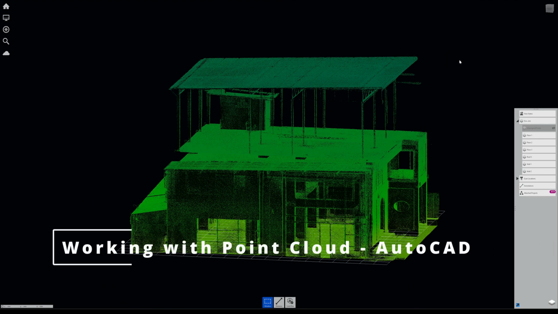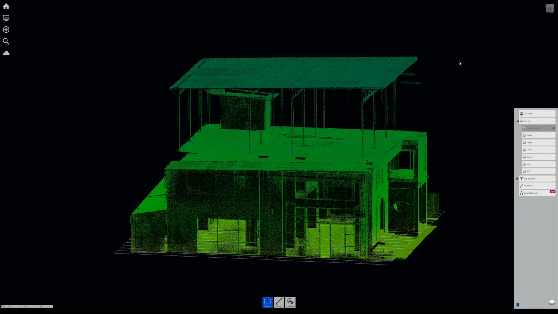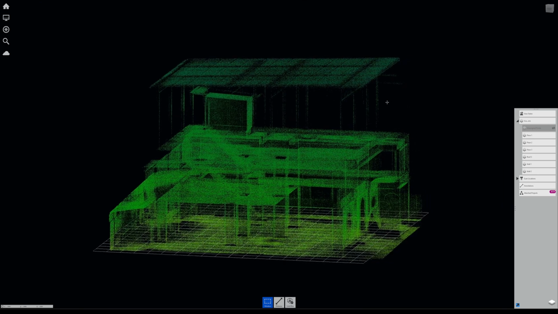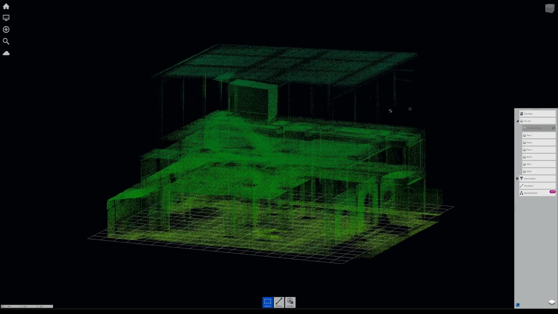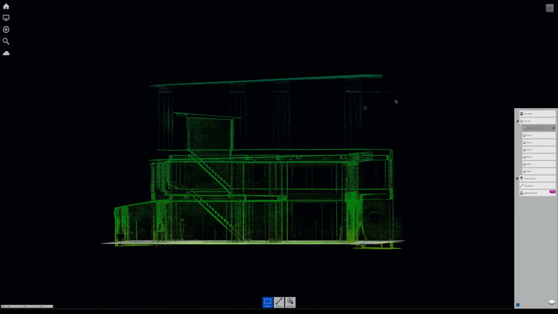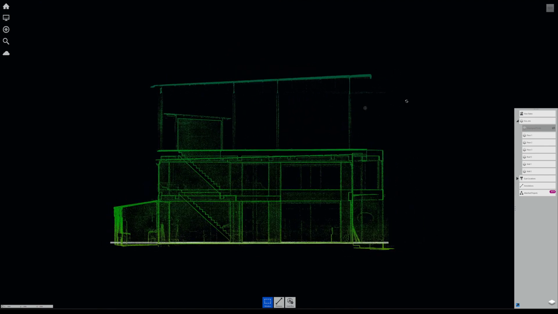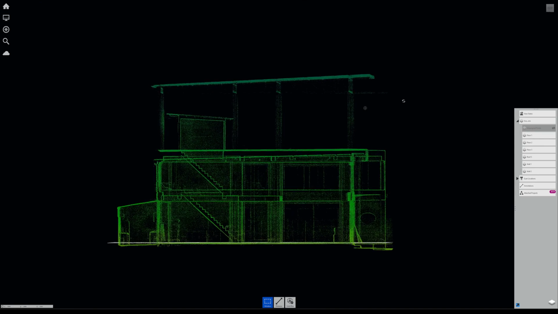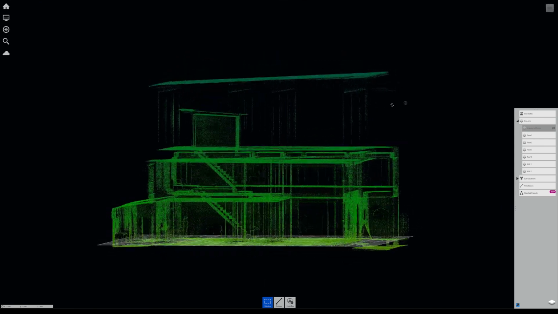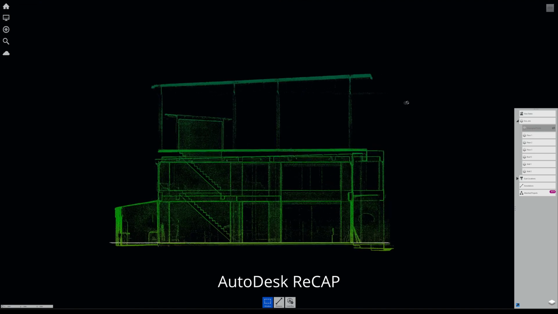Hi, in this video I'm going to show you how to import the point cloud into AutoCAD. Usually when I finish the 3D scanning, I will put my 3D scan files into a LiDAR for converting into the recognizable format that the Autodesk product can open, which is the RCP format. The only way to do that is by using the Autodesk LiDAR.